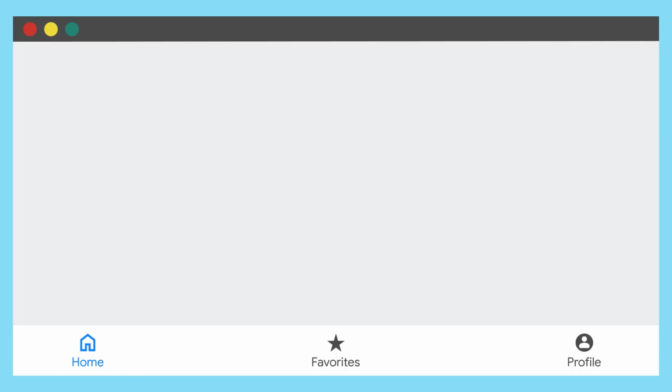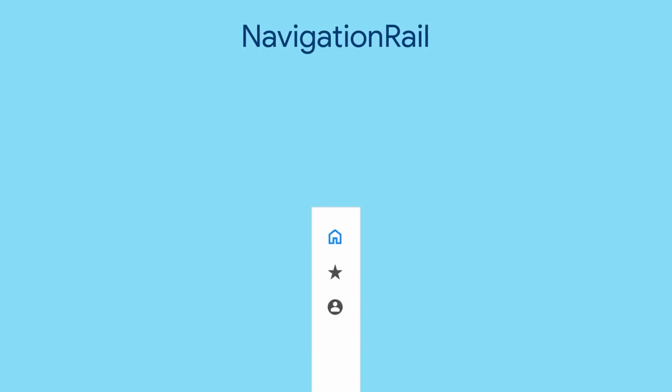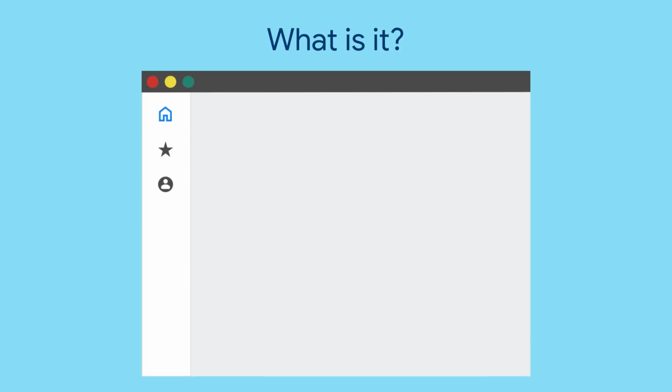Instead of forcing a bottom navigation bar where it doesn't belong, check out NavigationRail. NavigationRail is a side navigation menu with the same functionality as bottom navigation bar. It gives users quick access to navigation destinations, only designed to work better on large screens.